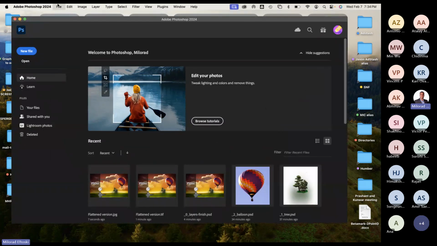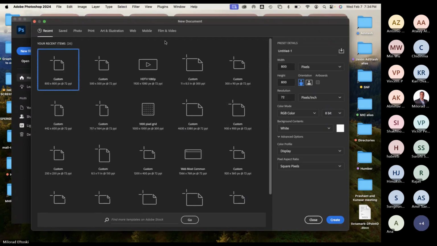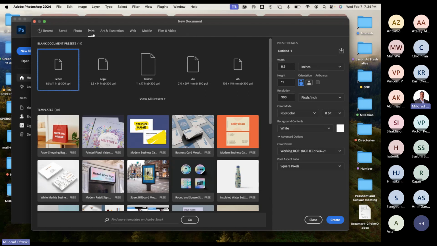I'm going to create a file. So file, new. We're going to go to print. Okay. And this is where you go with tabloid. This is the movie poster size, 11 by 17. And usually they're vertical. Okay. So you're going to have a vertical or a portrait format.